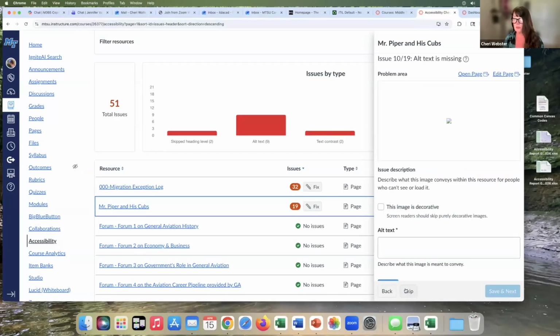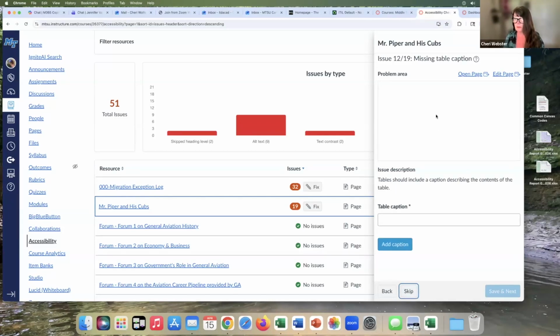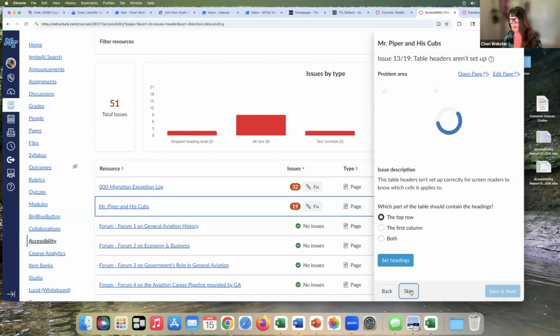There's another image that's a problem. And this says a table. Again, this is a bunch of blank lines this instructor has put in there. So I'm skipping those because he'll need to address those himself.